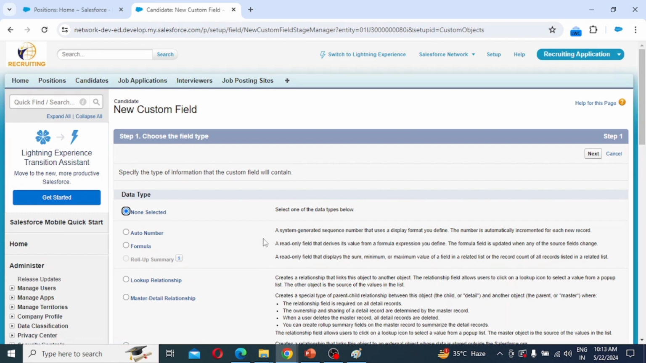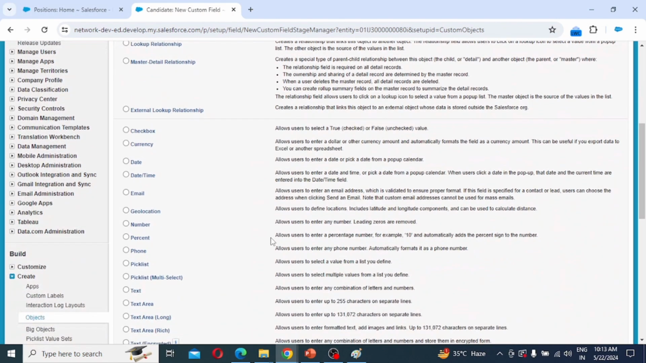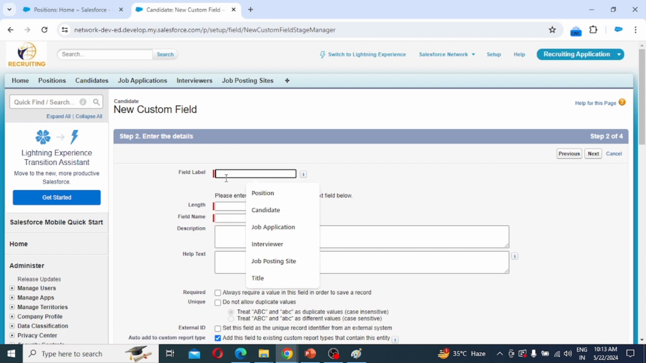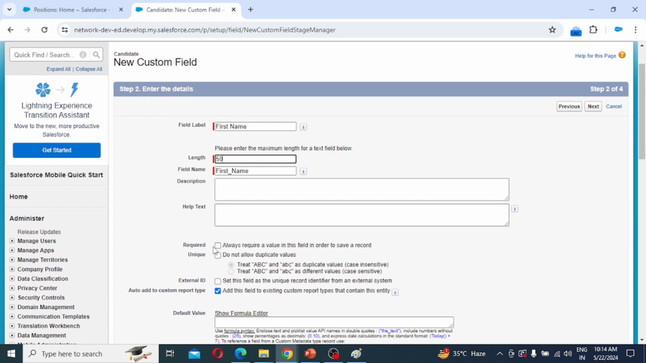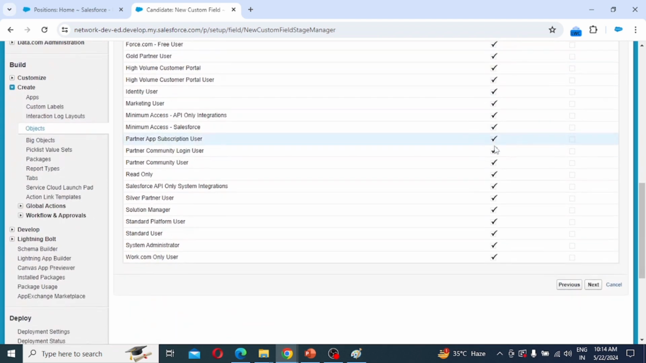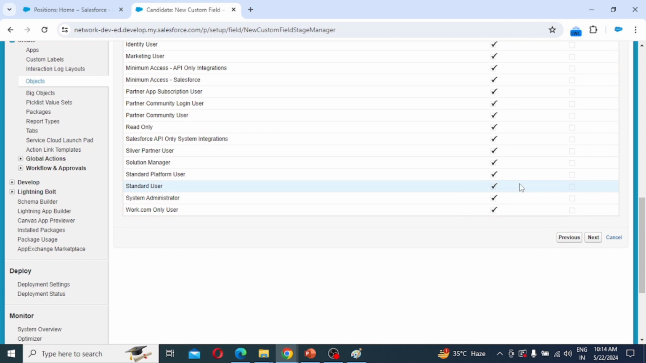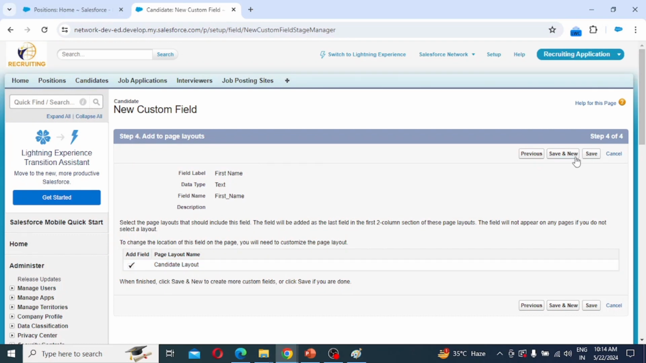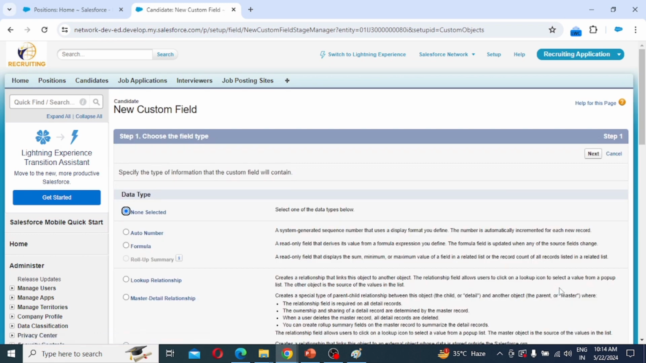So the first field we are going to create for candidate object is first name, and the data type would be text type. Text. Click on next button. Field name is first name. Length would be 50. If you want to make the field required, just click the checkbox. Okay, I am making it required. First name. Click on next button. FLS is by default and it is required, so already all the check boxes are checked. Click on next button. It is going to display on candidate layout. Just click on save and new button for creating the next field.